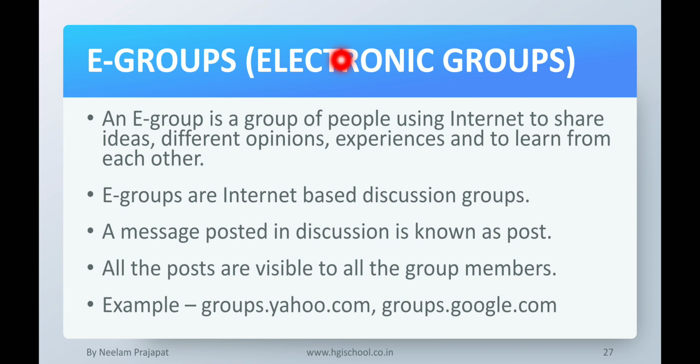E-groups means electronic groups. An e-group is a group of people using the internet to share ideas, different opinions, experiences, and to learn from each other. So e-groups are internet based discussion groups. A message posted in a discussion is known as a post, and all posts are visible to all the group members. Examples: groups.yahoo.com, groups.google.com.